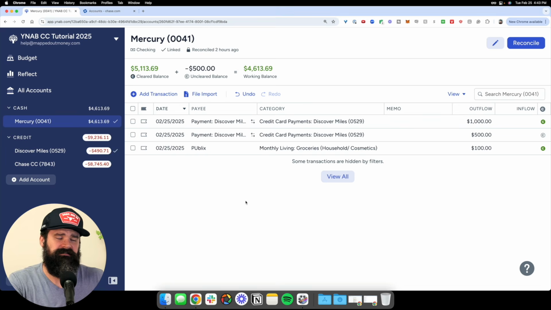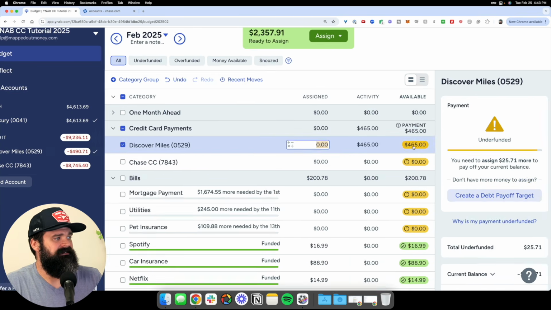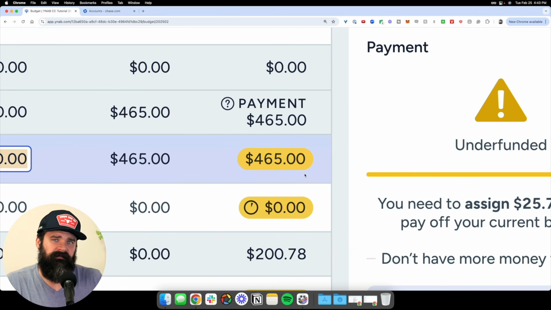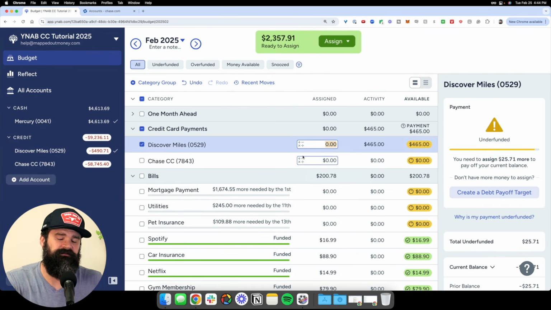Now, to tie a bow on this, you can see here that I have made a total of two payments of $1,500 in total. If I go back to my budget, a few minutes ago, we had $1,900 available that we could have made payments with. We've now made $1,500 of payments, and so we have $465 left that I could still use to make more payments to the card if I wanted to.